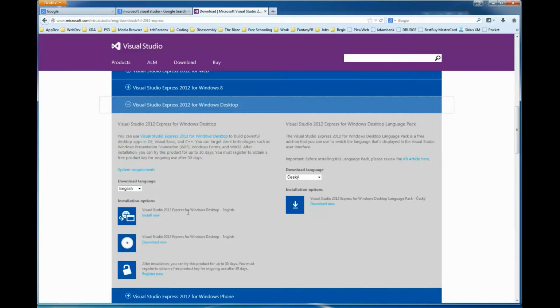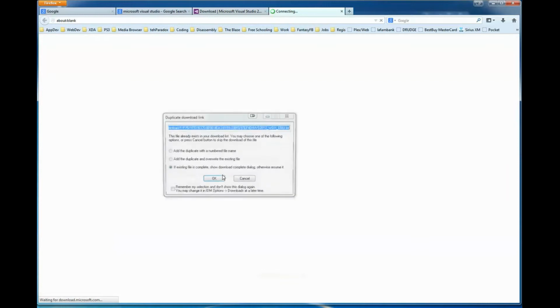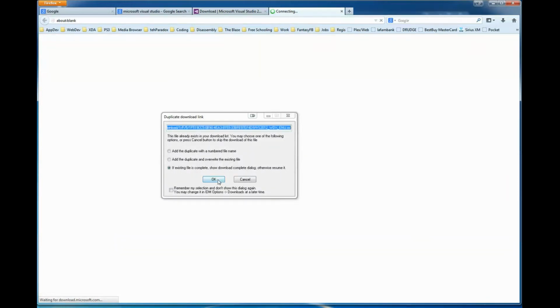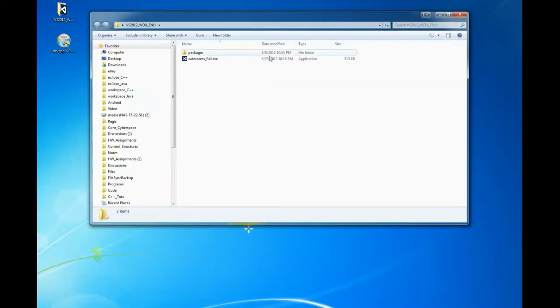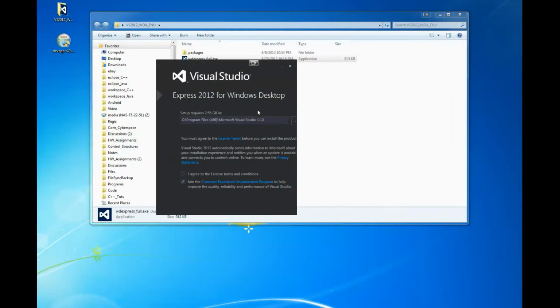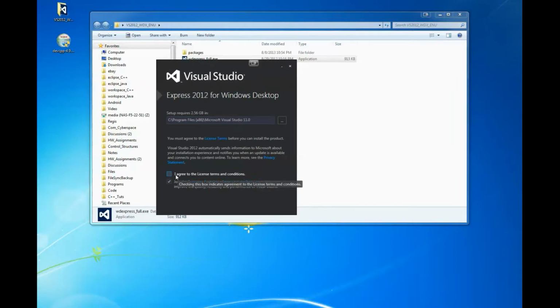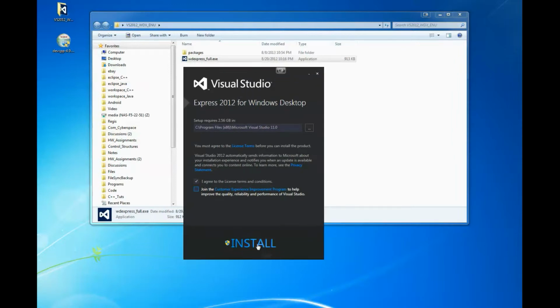Choose your download language and installation options. What did I choose? I chose download now. I believe that downloads the entire package for you. And then you simply come over here and click WD Express Full. You will have to go and get a product key, which is free, which I don't know, it's stupid, but you have to do it to actually use this, which I'll show you later.